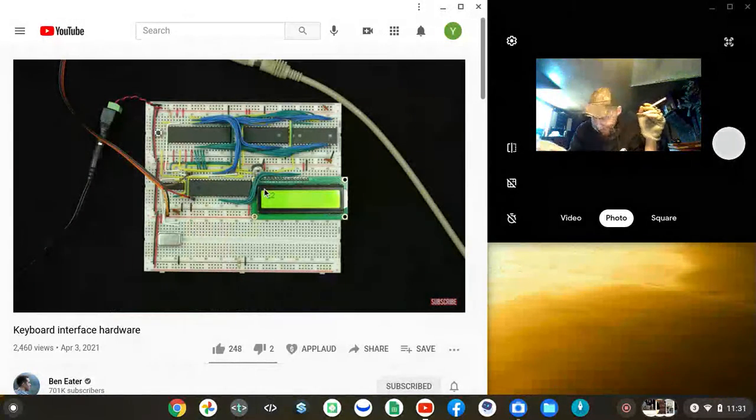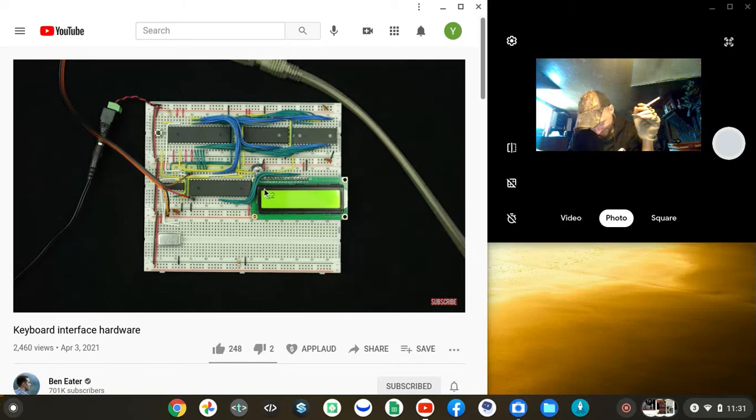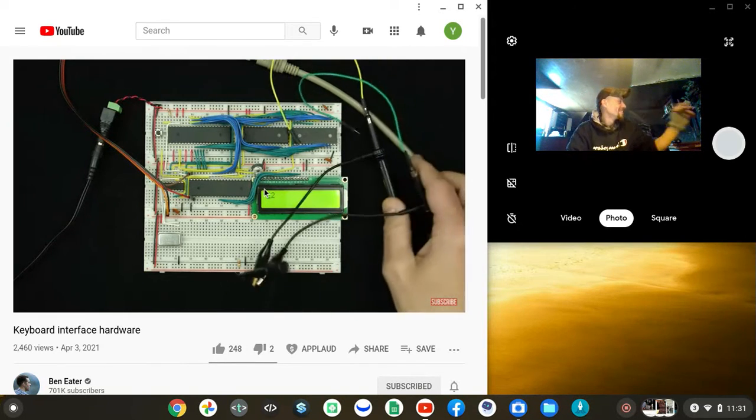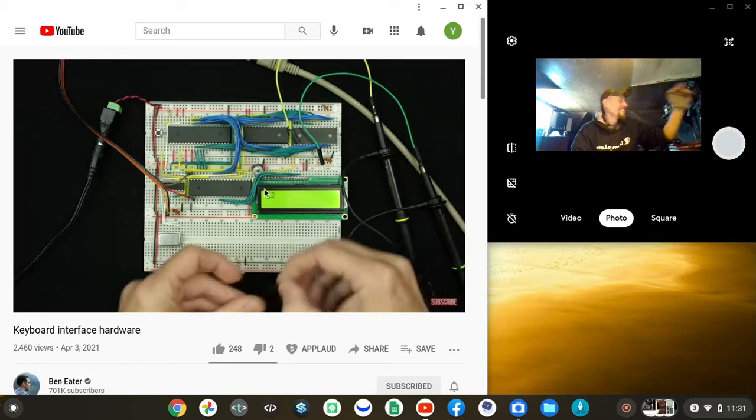You take this. And to see what's going on here, I could hook up some oscilloscope probes. So I've got the ground here for the probes.